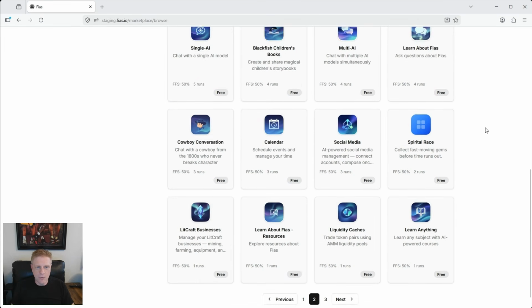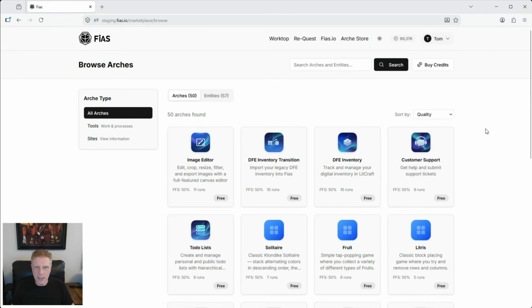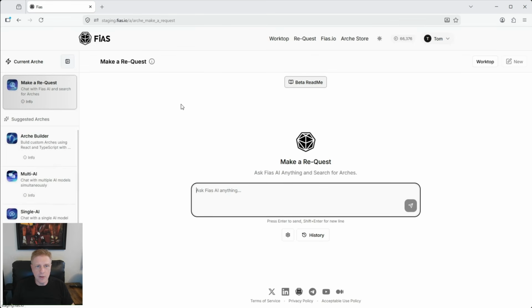different ways. So we've got quite a few applications already, but it's also a platform where anybody can create their own apps, very easily. And so in the end, what you have is a platform that ultimately will have thousands, tens of thousands, hundreds of thousands of applications. And when you come to the Fias website, you'll be able to find any application for anything that you want to do.